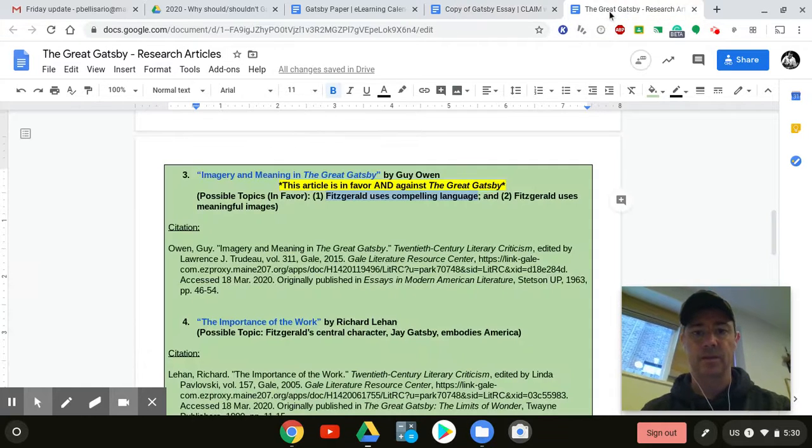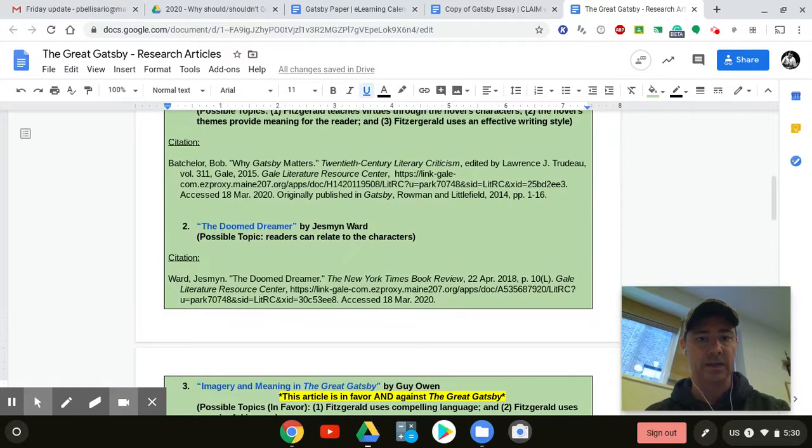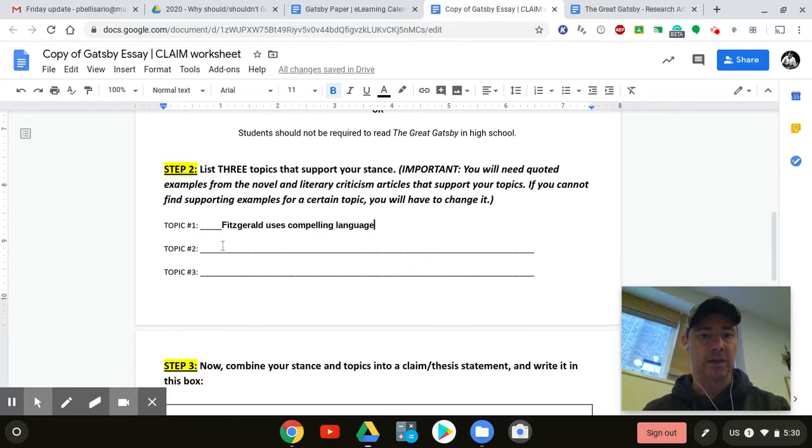Okay, then I'm going to go back and I'm going to look for another one. I kind of liked that readers can relate to the characters. I think there's a lot I can talk about with characters. So I'm going to copy that one and I'm going to place that one here.